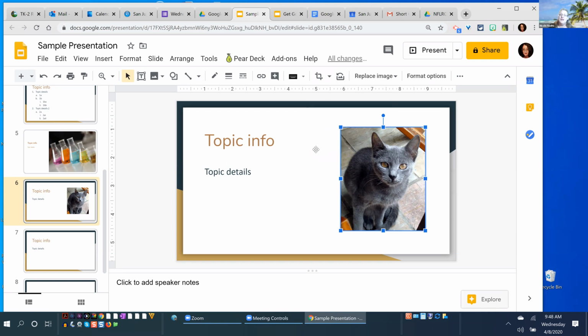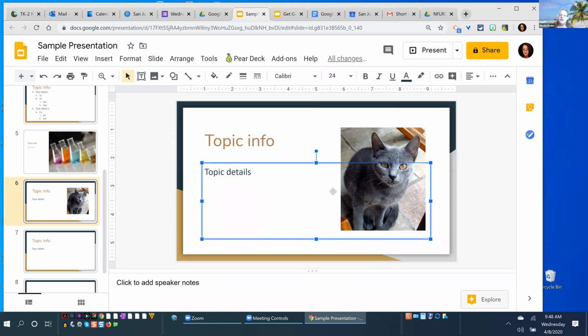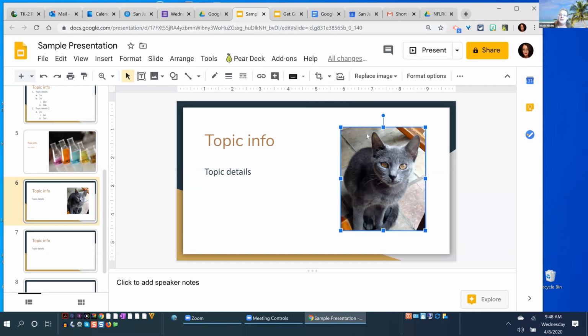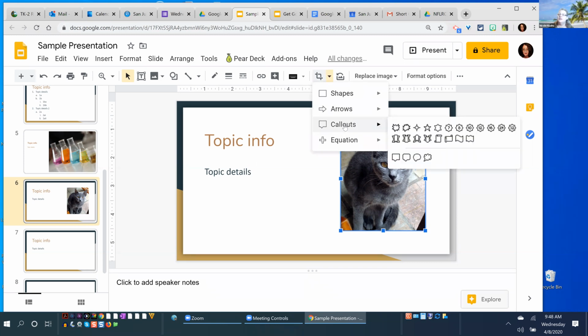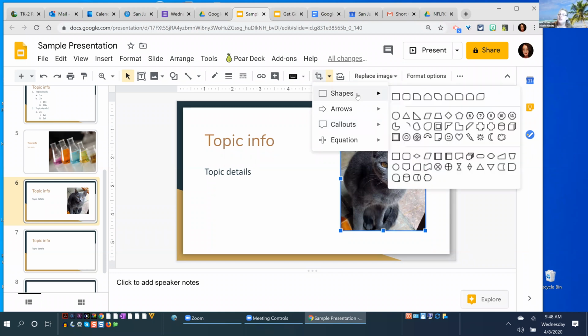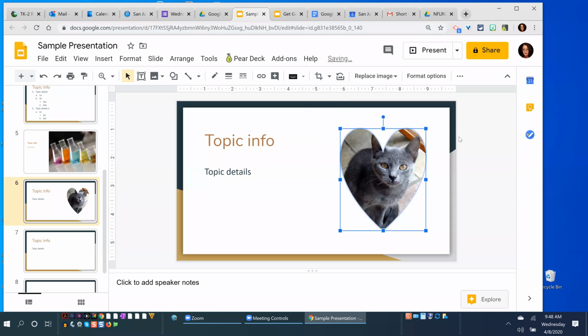So again, the way that you can crop an image into a shape is to select the image, so the blue box is around it. Don't click the crop image, but click the down arrow to the right. Oh, maybe it's a callout. No. I'm missing the heart that used to be there. It went away. Oh, there it is. And then you can crop it to any shape that comes up in those menus.